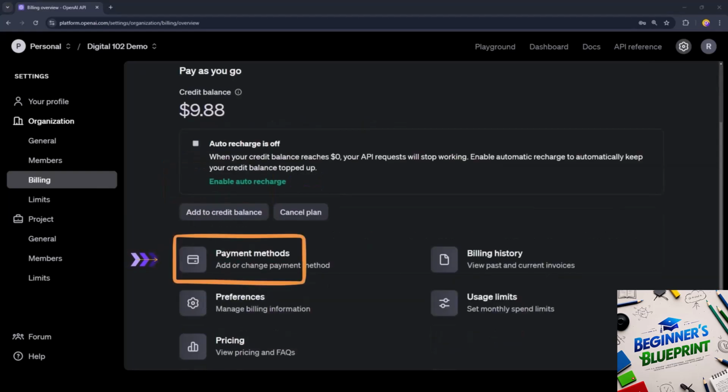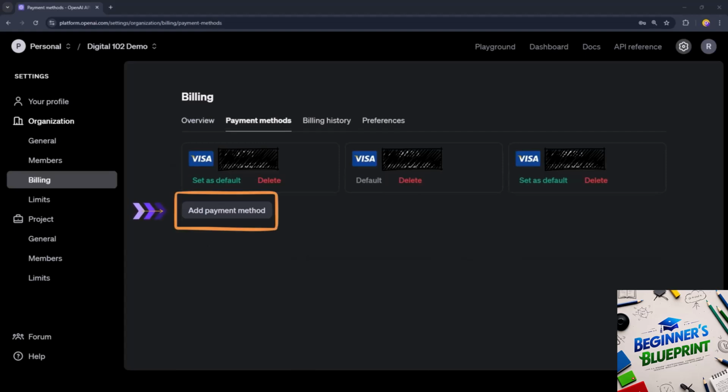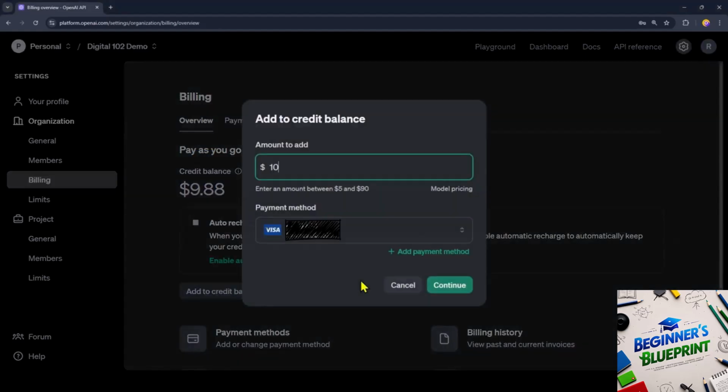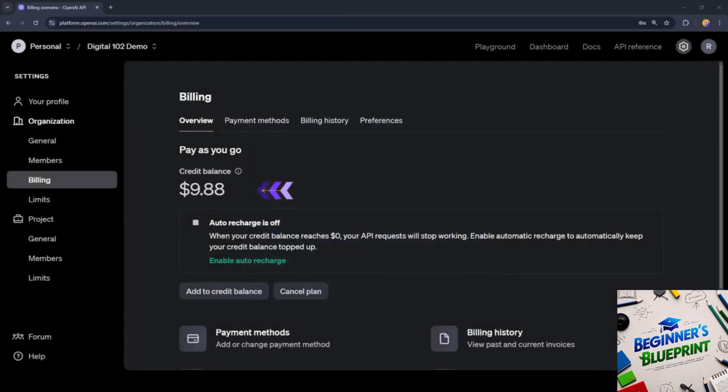Once you're on this page, you'll first need to click on Payment Methods and then add a payment method. Once you've completed this, go back to Overview and then click on Add to Credit Balance. You will need to enter an amount over $5 at a time and then select your payment method. Hit the Continue button to complete the payment processing. Once your credit balance has been updated, you can begin using your API key.